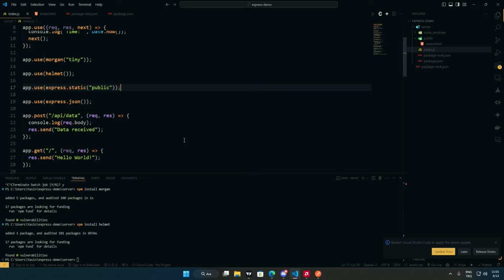To summarize, middleware lets you handle requests in stages like logging or passing data. The Express static middleware makes serving files like HTML, CSS, and images easy, built-in middleware like express.json simplifies handling JSON data, and third-party middleware like Morgan and Helmet can add powerful functionality. Mastering middleware unlocks the full potential of Express.js, and it's the glue that connects all parts of your app.